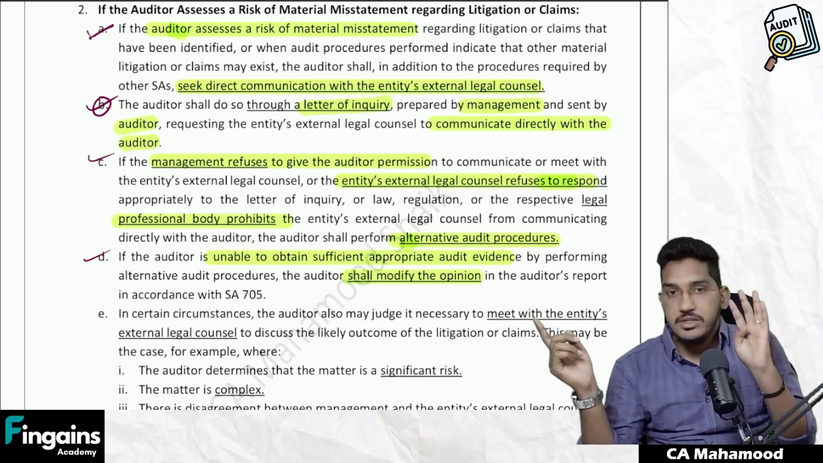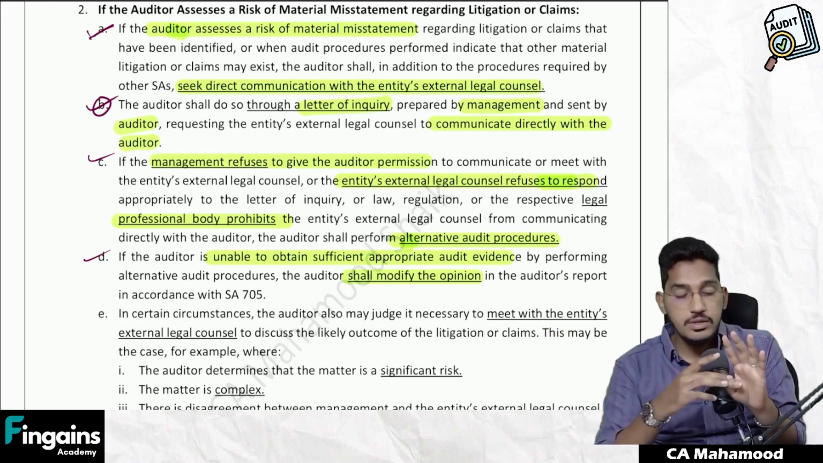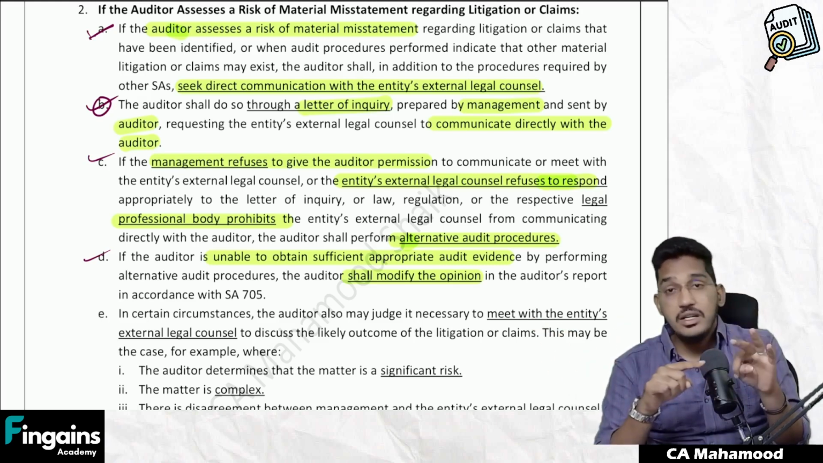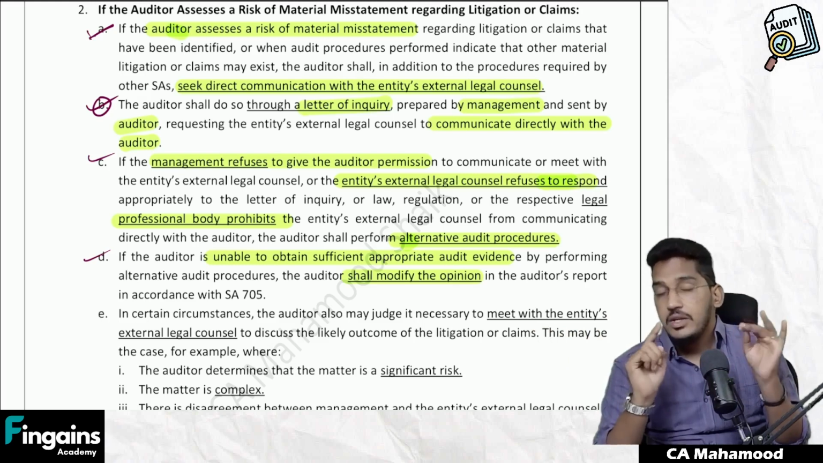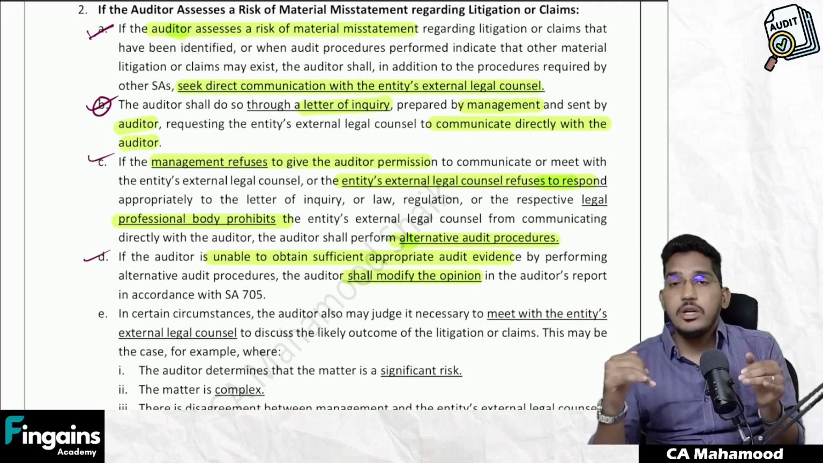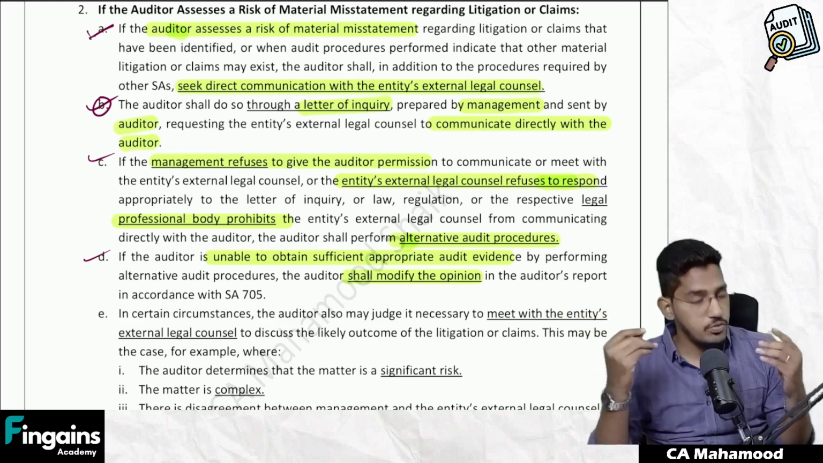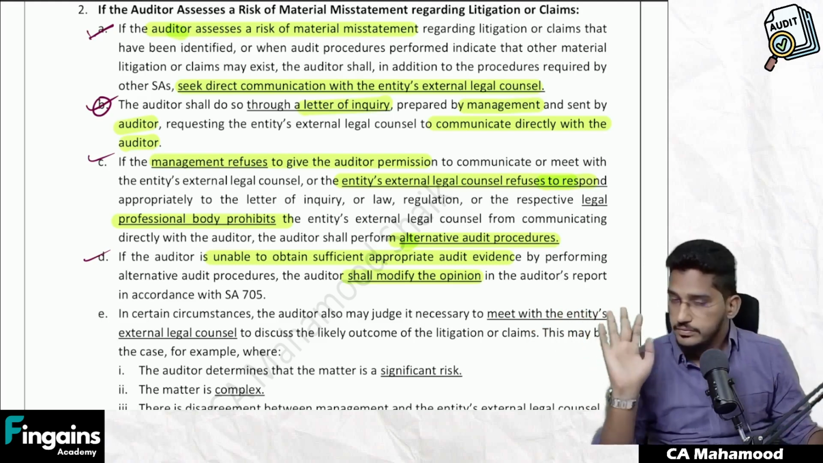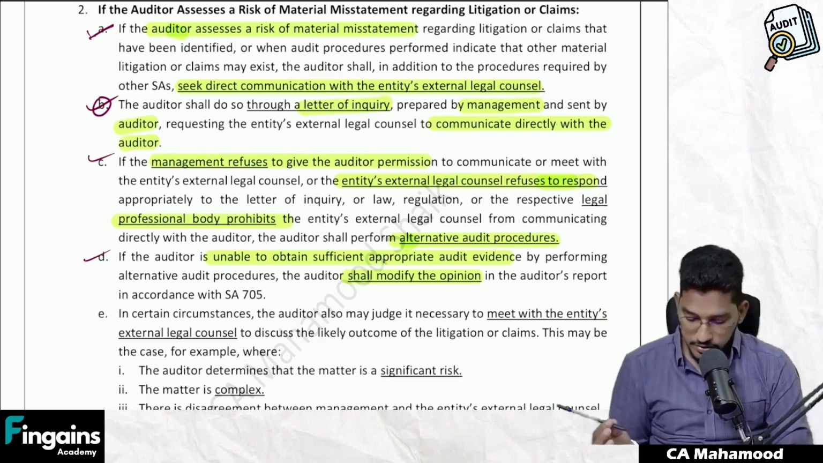Now, either the management is refusing the auditor to communicate with legal counsel, or management permitted but external legal counsel refused to respond. In all those cases, what should the auditor do? Perform alternative audit procedures. Sir, if alternative audit procedures are also not possible, then what should I do? Modify the opinion. Clear? Understood? Now, a few more things here.